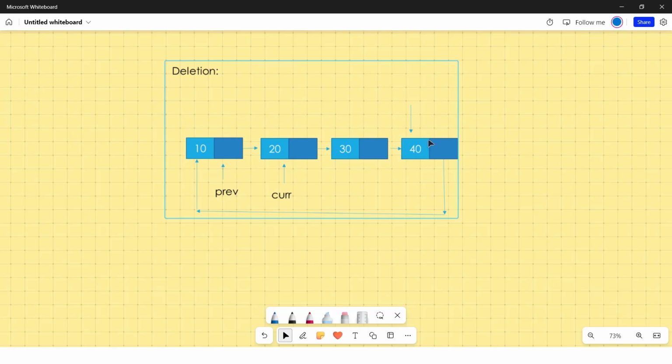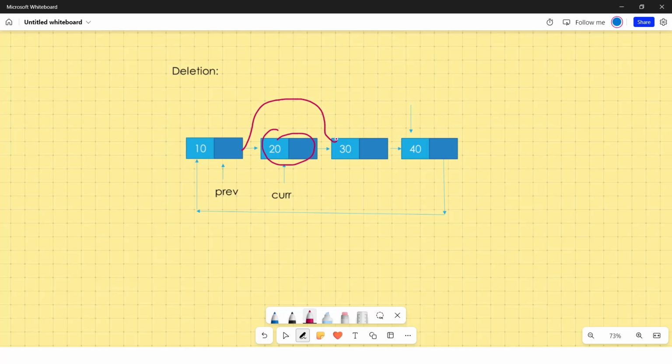If more than one element is there, after deletion we have to make it null. Now, if you want to delete from the middle part, suppose you want to delete this one, what you have to do is make this connection this way.